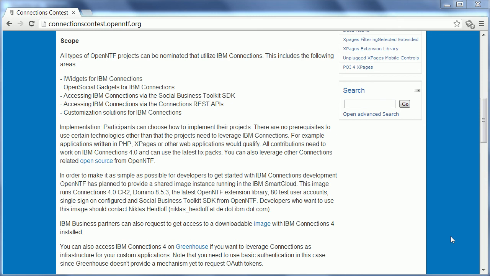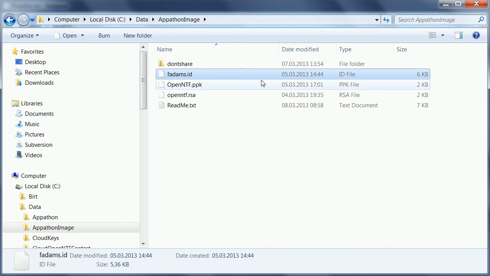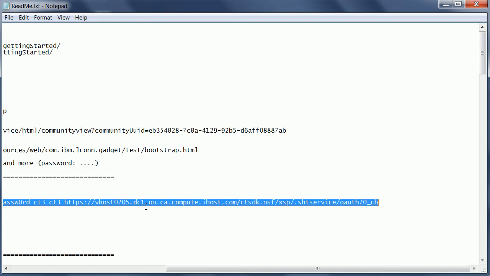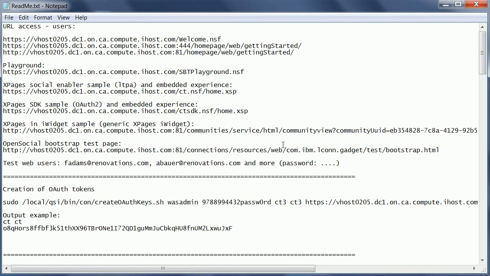If you want to use this image to build open source projects for the contest, please contact me. My email address is niklas_heidloff@de.ibm.com, and I will send you all the information you need in order to access the image. For example, I will send you here the test user ID, the other credentials, certificates, and README file, and I will also cross-certify your Notes ID and make you administrator of Domino. The README file will contain all the URLs and usernames and passwords, for example the URLs to the different sample applications that I just demonstrated. And it will also contain a sample script for how you can create your own OAuth tokens.